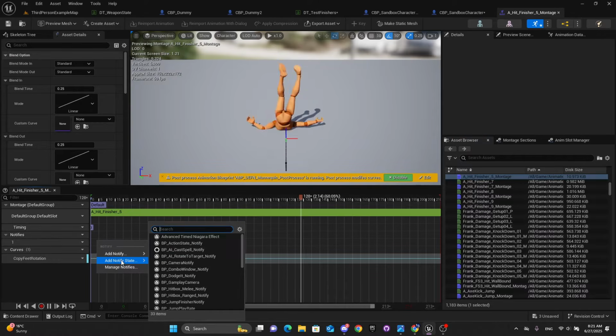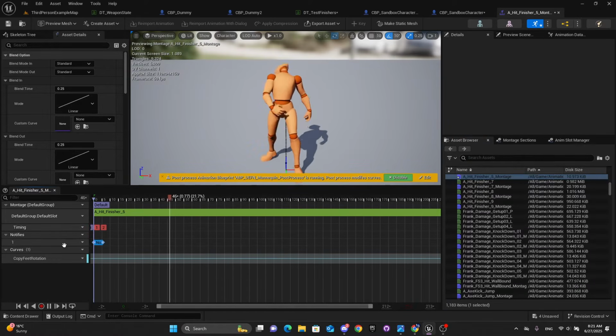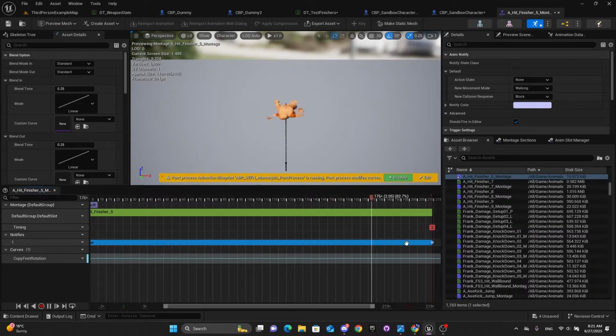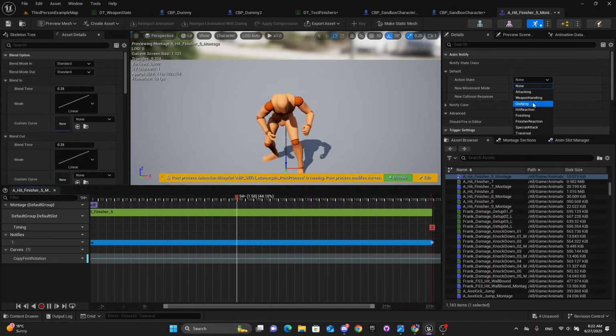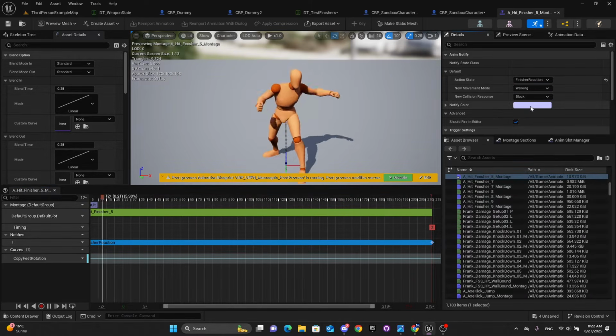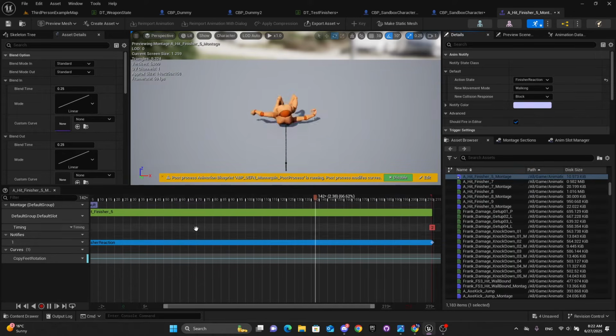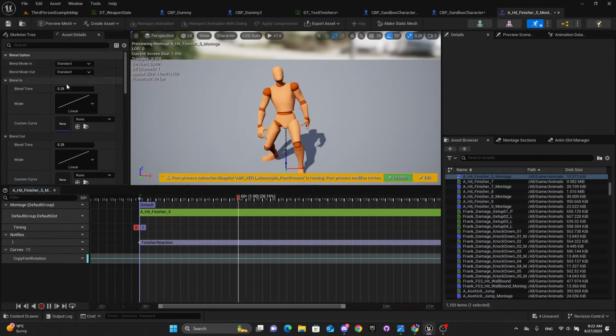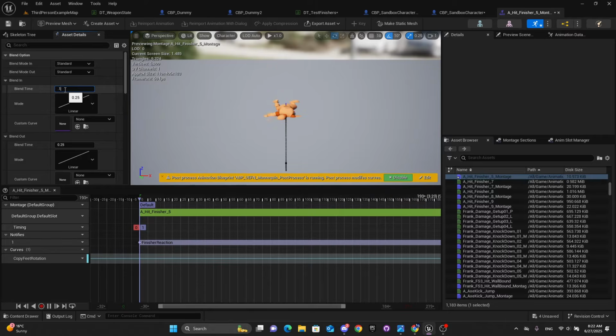We're just going to call action state. And here you can stretch this all the way if you want, it doesn't matter. And finisher reaction, we don't need to change this, we did it for the player. The blend time must match your player montage for the animation to sync properly.